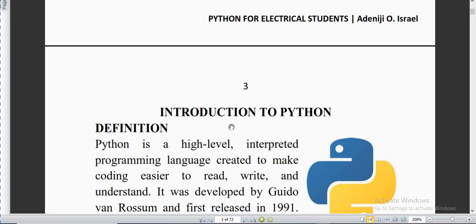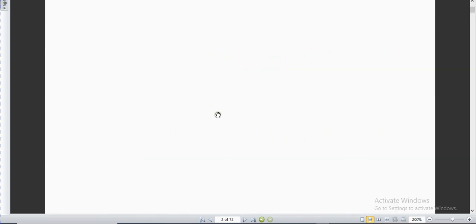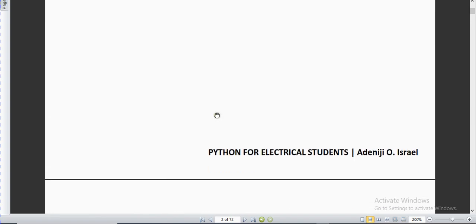Actually, I was supposed to have made a kind of table of contents here, but I just kept it while developing this manual.